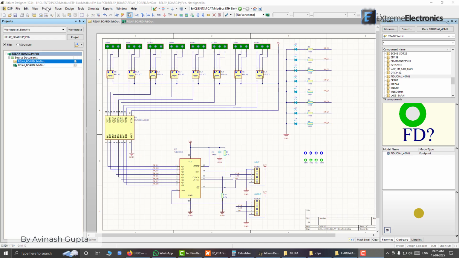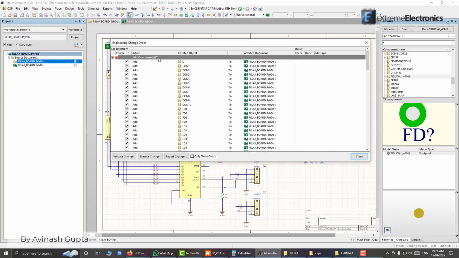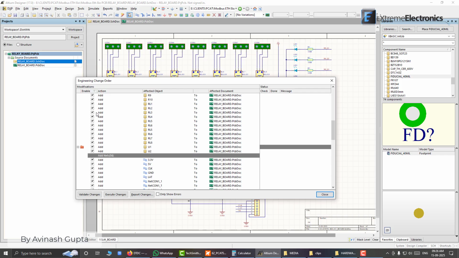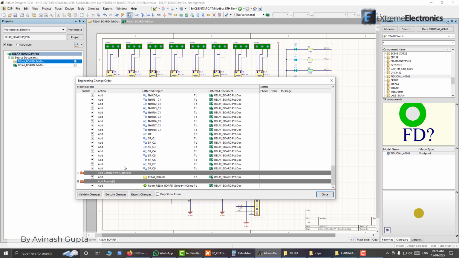So for that, just go to the design menu and select update PCB document. And again it will open up an ECO, or engineering change order. So it is asking you what components to add. The first stage is add components. After that it will add nets. Nets are the connections, and then some component classes.